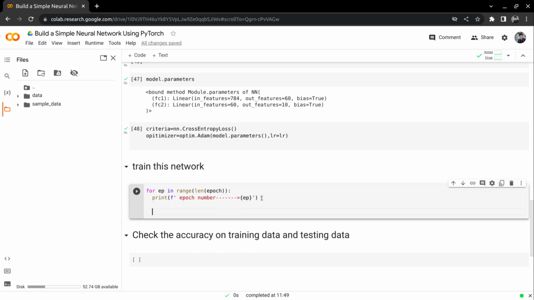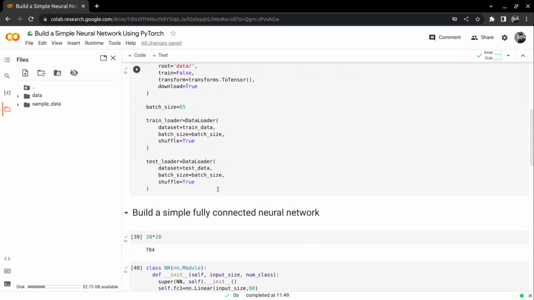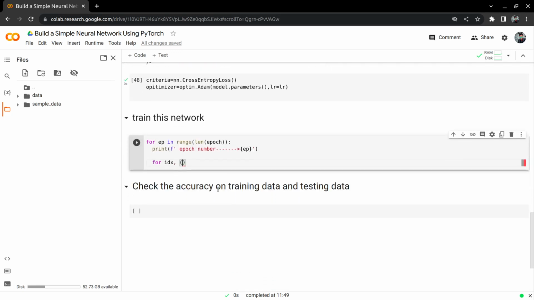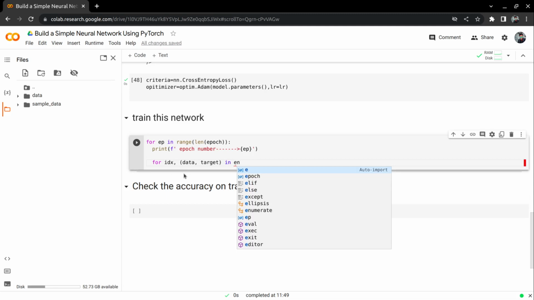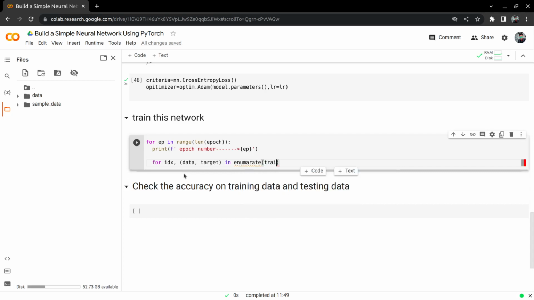Now next we have to use the batch sizes, and for the batch index we need the index IDX. Using next and iteration, we have seen the first one is the inputs, the original data we use to train the model, and the second one is the target value. That will be in our train data loader. Because I am going to extract the index as well, we use the enumerate function, then train loader.